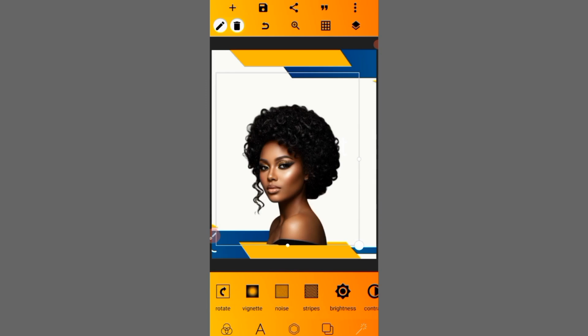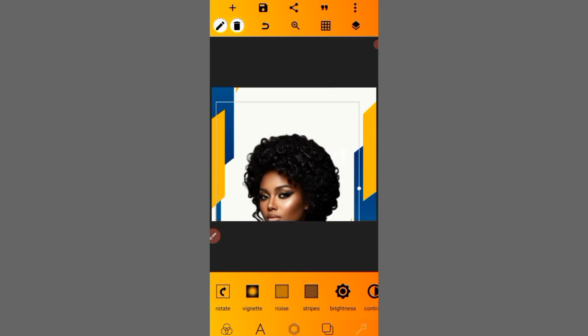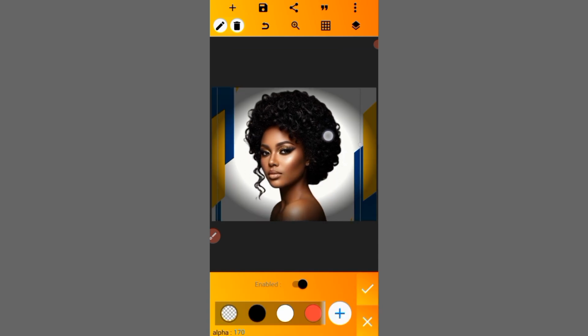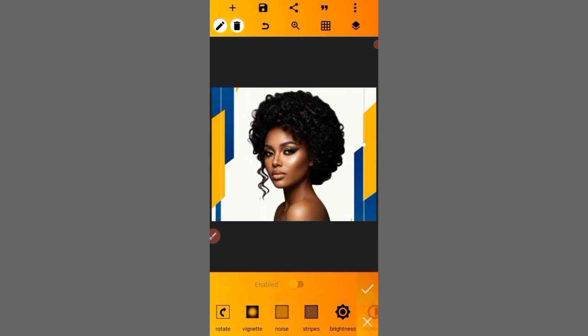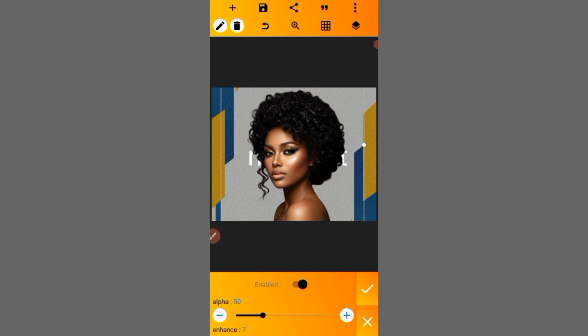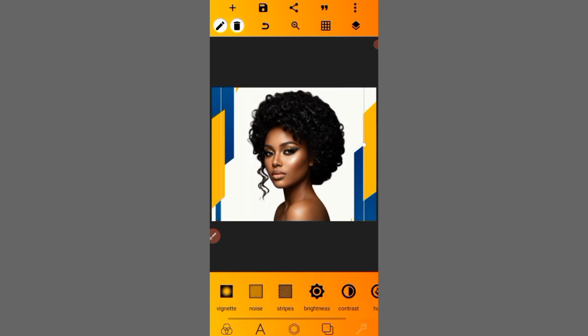This icon is also for editing of background. Okay, you can just rotate your background. You can just give it a vintage, enable it. You can just give it vintage like this, and then you can give it a noise, right? You can just brighten the background, change the color and stuff.